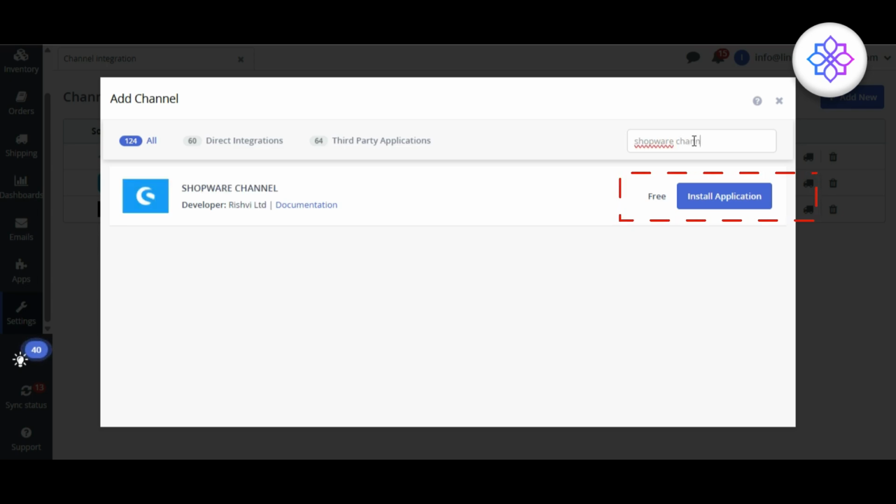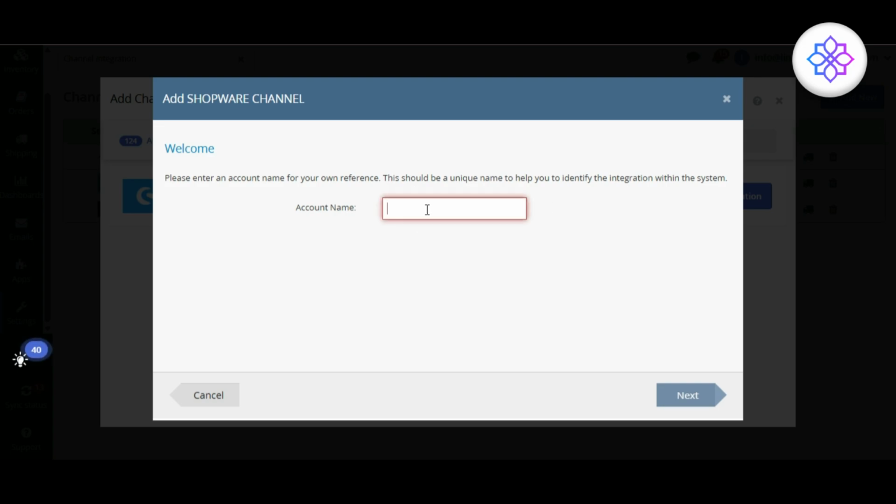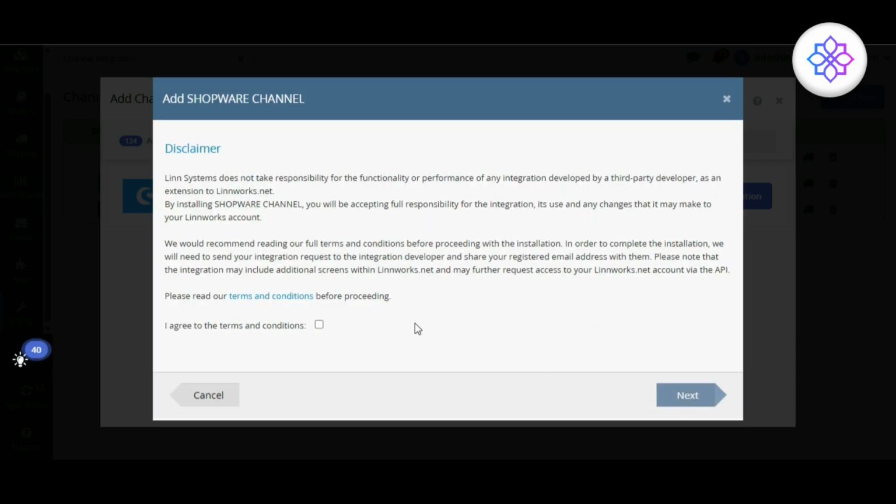Click on Install Application. Here, add account name. Click Next. Agree the terms and condition. Click Next.